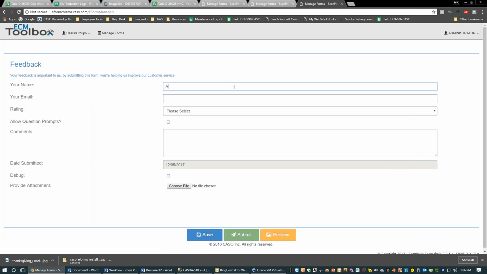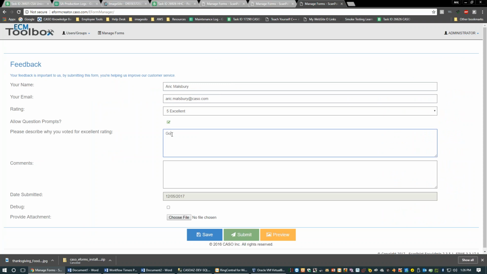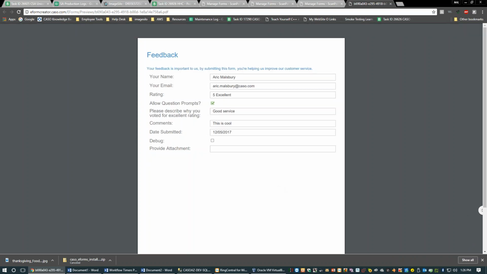Good example, let's just say I'll fill this out. I'm just going to fill in some details. Now, the eForm creator not only generates a PDF in AX, it also generates a preview, so if the end user wants to take a look at what the eForm will look like. So here is a PDF of what the eForm has created, and that would be shown in Application Extender.